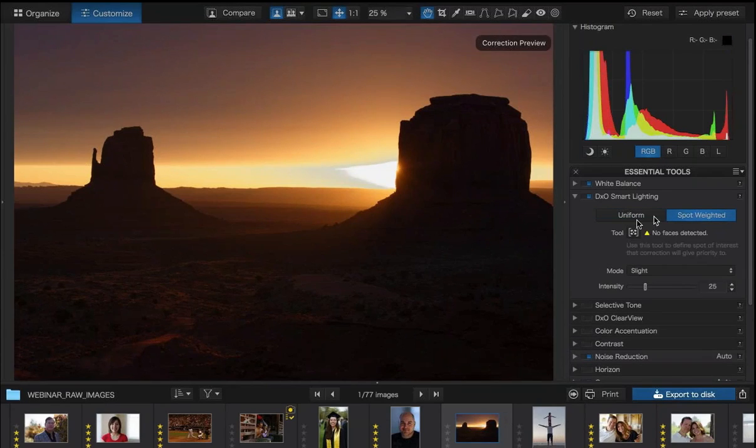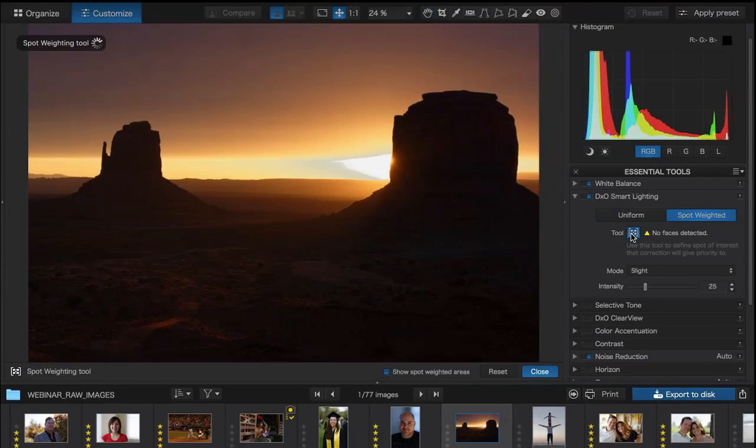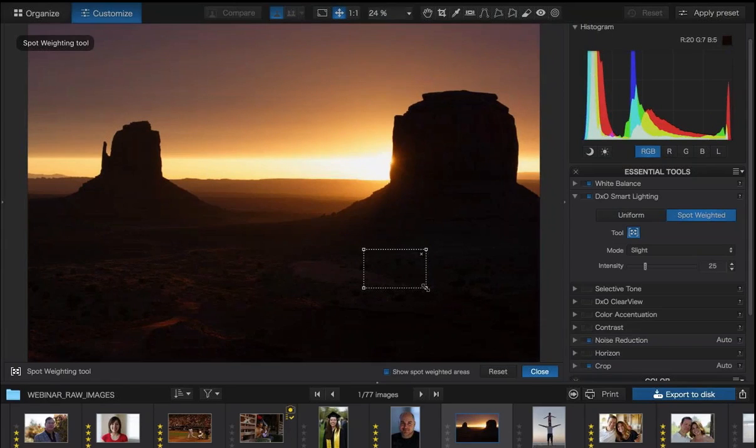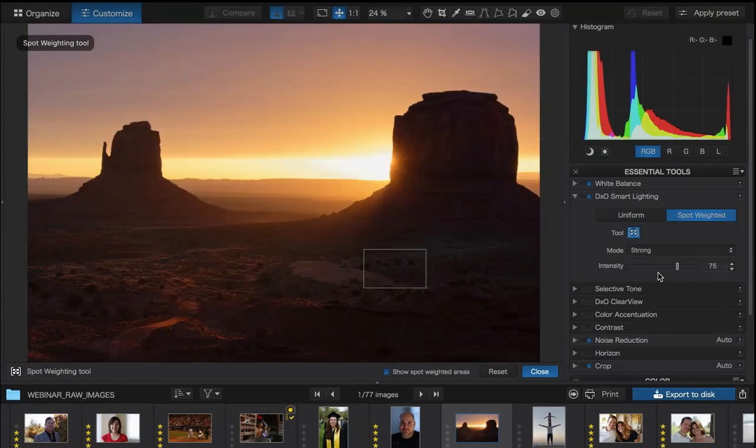If I click spot weighted, I get that indication that no face has been detected, but I can click the tool and I can simply drag out a spot or a region and say, well, this is the area that's in shadow. I'd like you to help me improve that. And then I can change the mode to whatever I want. In this case, I'll change it back to strong, and voila, we're done.